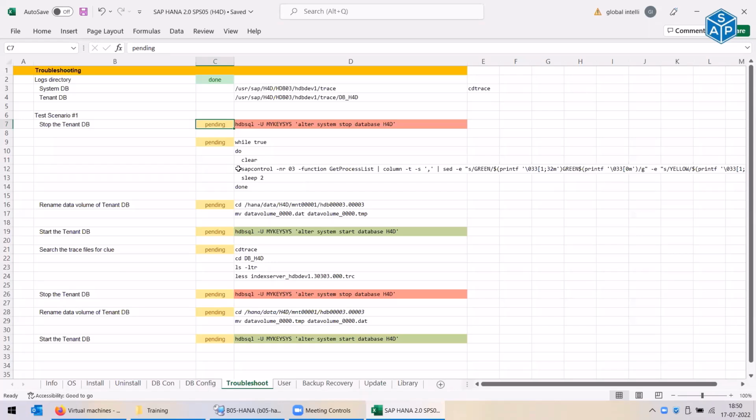Okay, so the first step is to stop the tenant database. We are not going to shut down the whole database, only the tenant database, the SID database. So how can you stop that? With HDB SQL minus capital U, my key, and the query: alter system stop database SID.